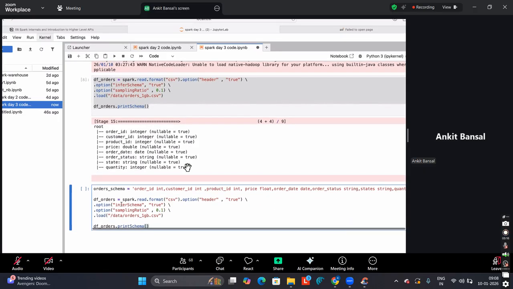I will say dforders.spark.read.format, dot option header is true, which is fine. I have a header in my file. Then I will not use infer schema equal to true. I will say dot schema and I will pass my schema. So I will say dot schema and this is my schema.